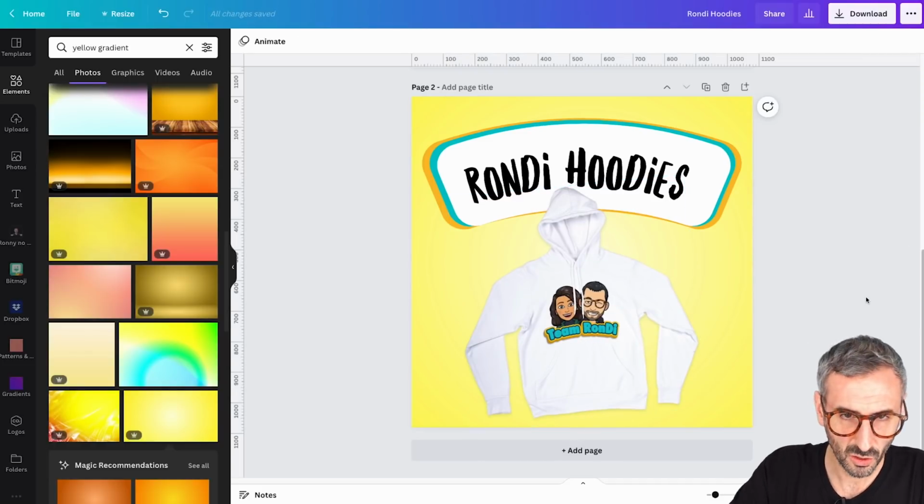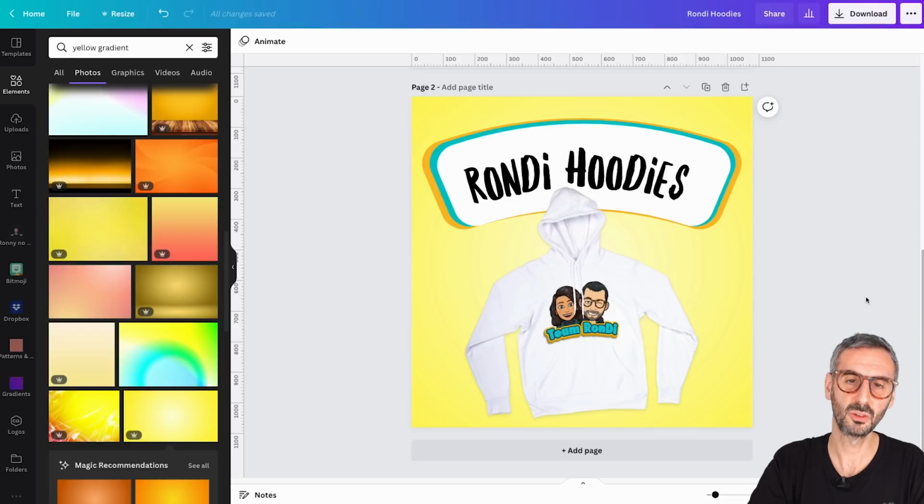So there we go. We have our first visual for social media, Roundy hoodies. So you can post that on your social media account, on your Instagram. And this is all created based on something we've created very easily with Smart Mockup.